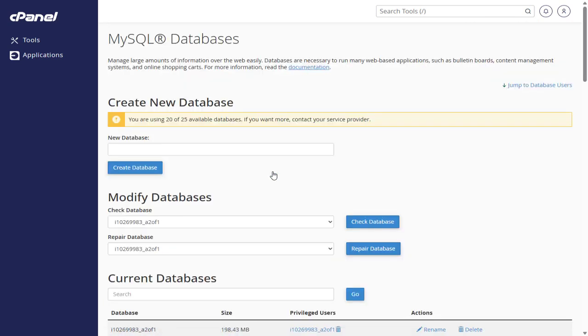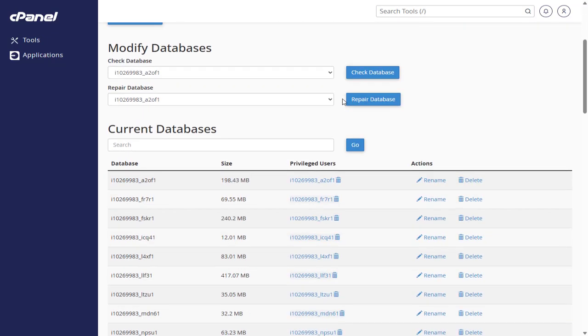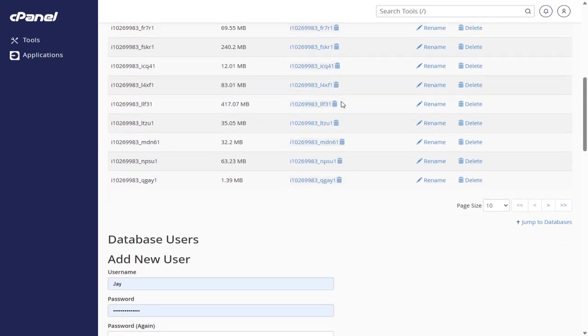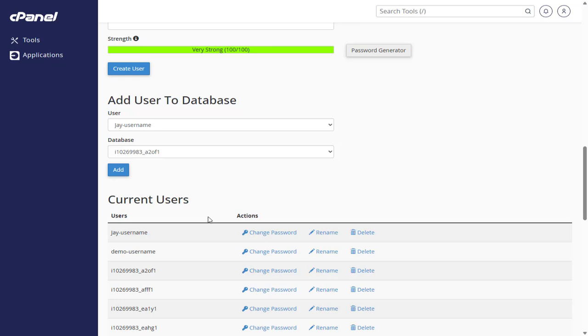Now you will enter the Databases page. Scroll down slowly until you find the Database User section. In the Current Users section, you will see all the database users you have created. Find the user whose password you want to change. Click on the Change Password option next to that user.